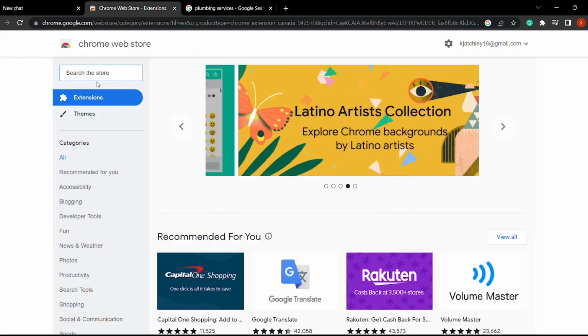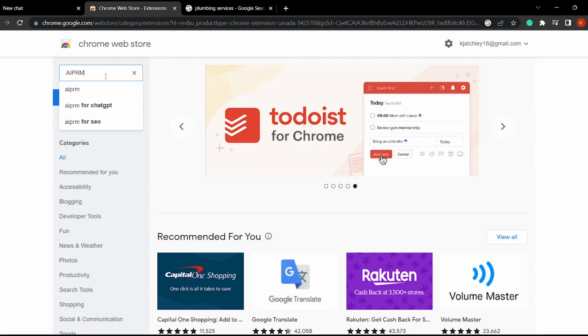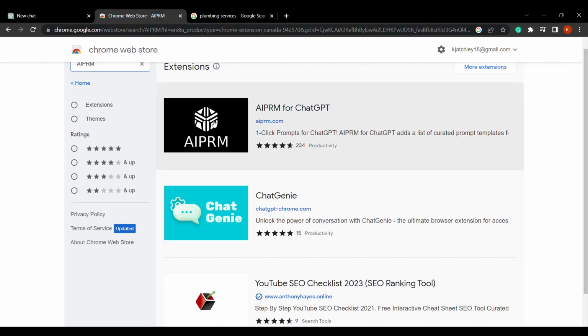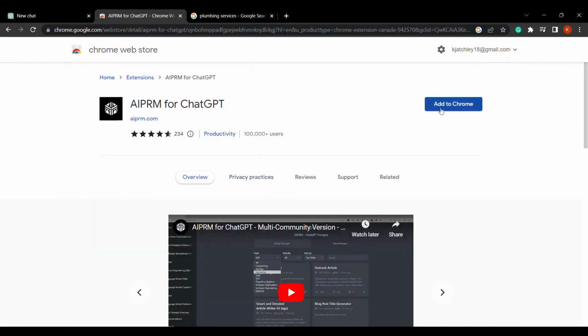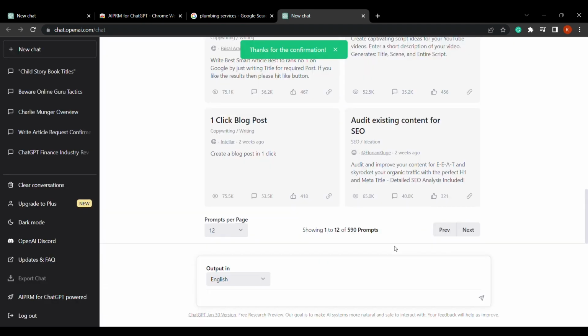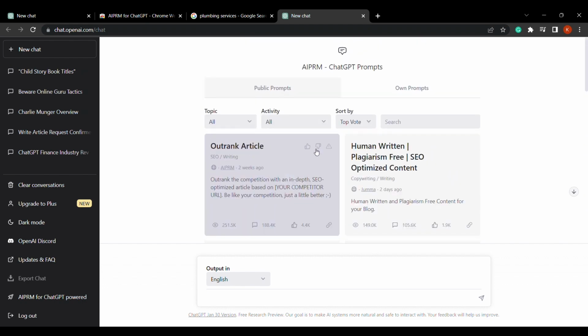What we're first going to want to do is go over to the Chrome store and get the extension. Once you are there, type in AIPRM. The one you're going to want will say AIPRM for ChatGPT. So just click on that and press Add to Chrome. Once you do that, you can read the agreement and press Confirm, and it should make your ChatGPT look something like this. Now, this extension has given us a bunch of pre-made prompts to boost our SEO capabilities.